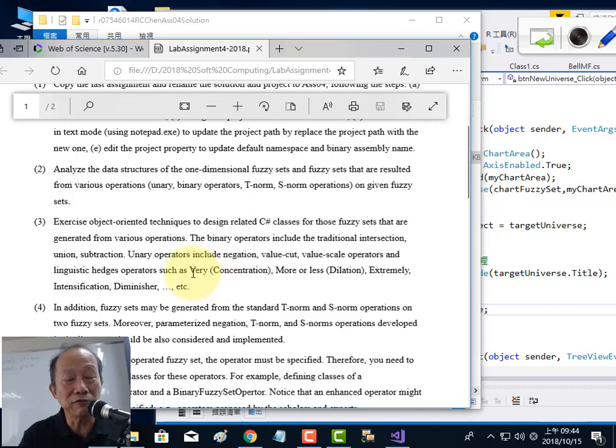Very old, young, very young, more or less young. It's a dilation operator. Intrinsically, it's a dilation operator. And we also have this kind of formula, right? Especially in the video slide. Okay, extremely old, extremely young, anything like that.